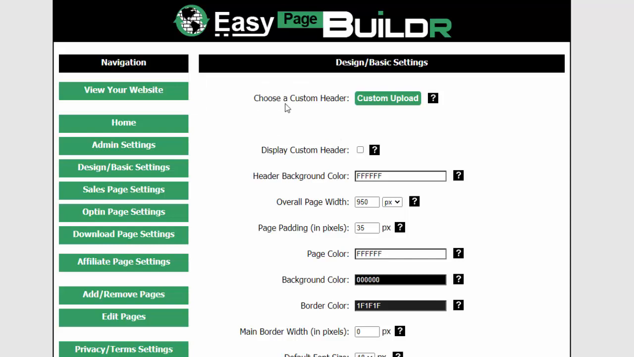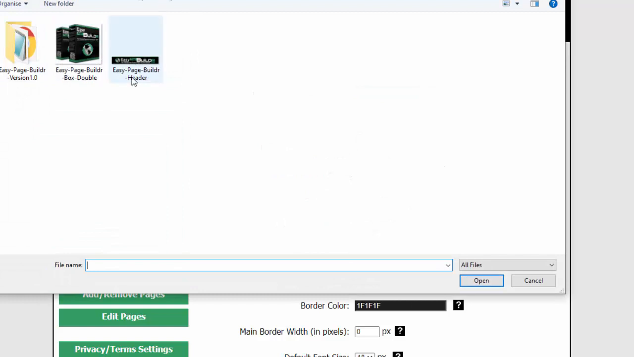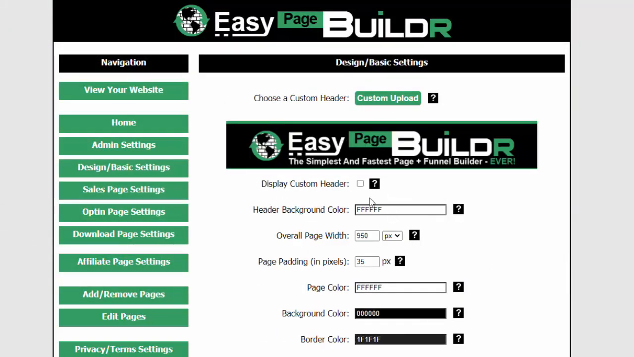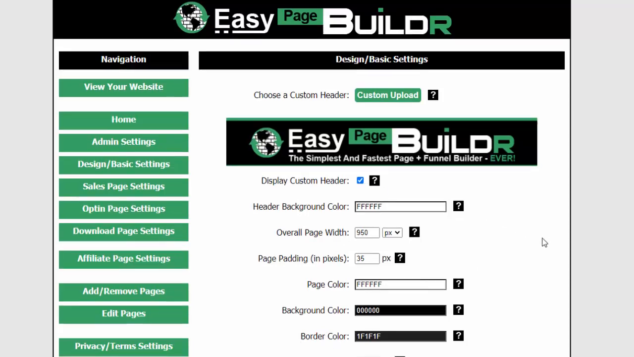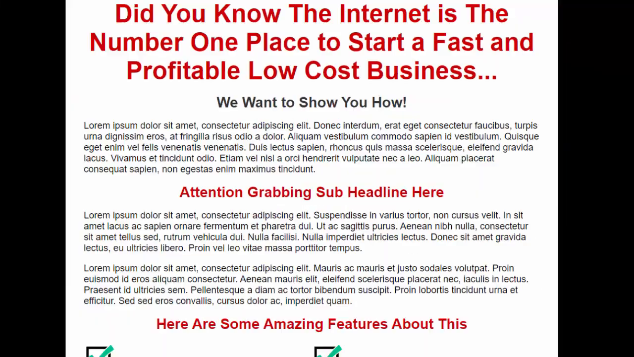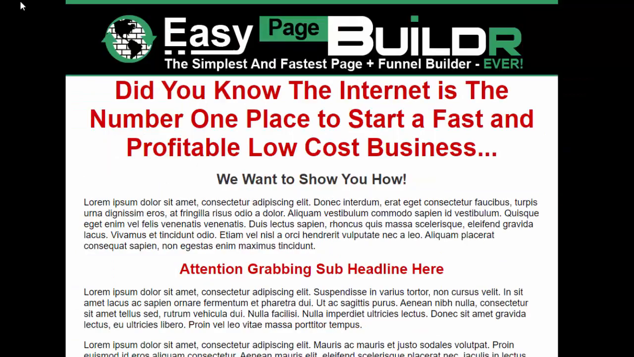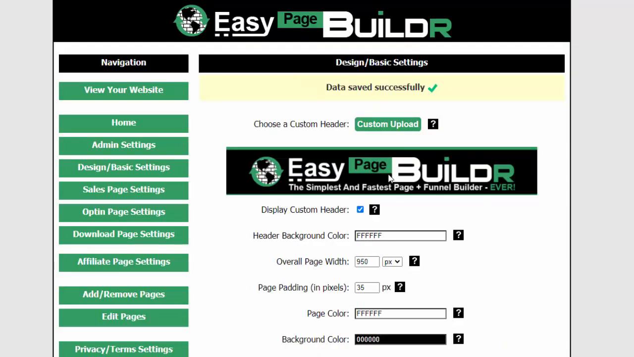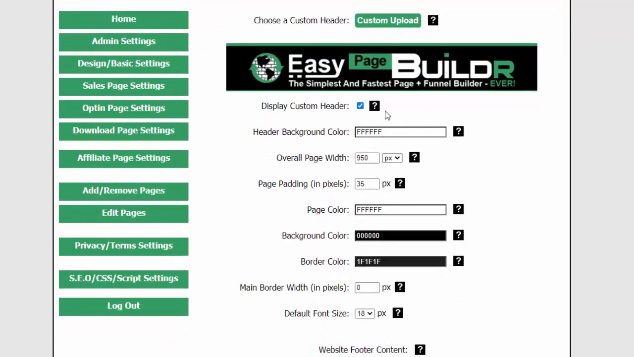So let's say you wanted to put a custom header onto that page. Choose custom upload, select your header, and that's it, done. I'm going to select to display that header, and save my settings. Now I'll go back here and refresh, and boom, there you have it. There's your custom header added to the website. It's that simple. You can change that as many times as you like. If you want to take it off, just uncheck that box.